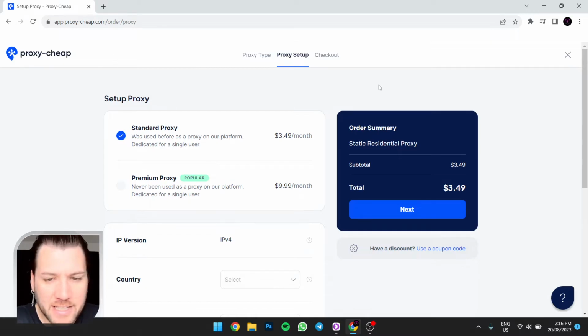Now, if you notice, I just selected a static residential proxy. This is because static means stay still and residential means house. So you want a proxy that looks like it's coming from a house that's standing still. You don't want a rotating residential proxy, for example, because then it looks like it's coming from a house that's jumping all over the shop.